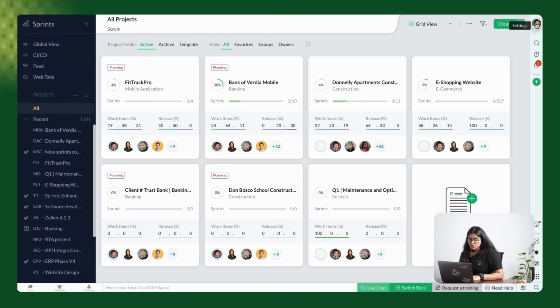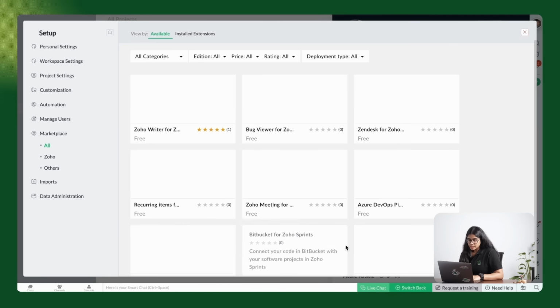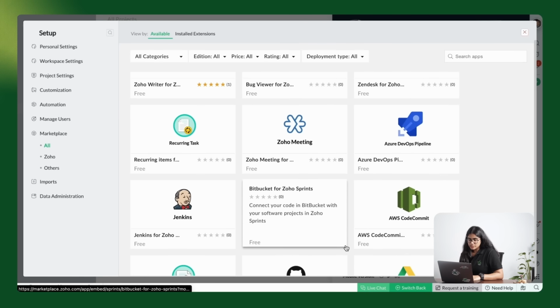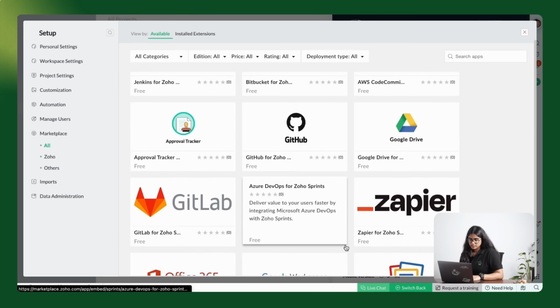Integrate Sprints with several tools to allow your team to work efficiently, elevate productivity, and maintain data consistency. Click on the Marketplace option under Settings to integrate Sprints with both Zoho apps and other apps in the market.